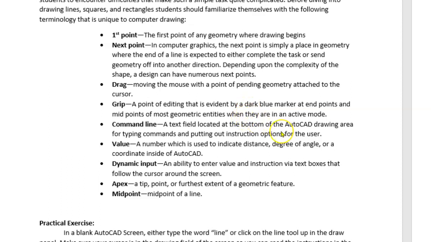Hi. After watching this video, students will be able to draw lines, squares, and rectangles with accuracy and precision in AutoCAD using various input methods. One of the simplest functions of AutoCAD is drawing lines, squares, and rectangles.